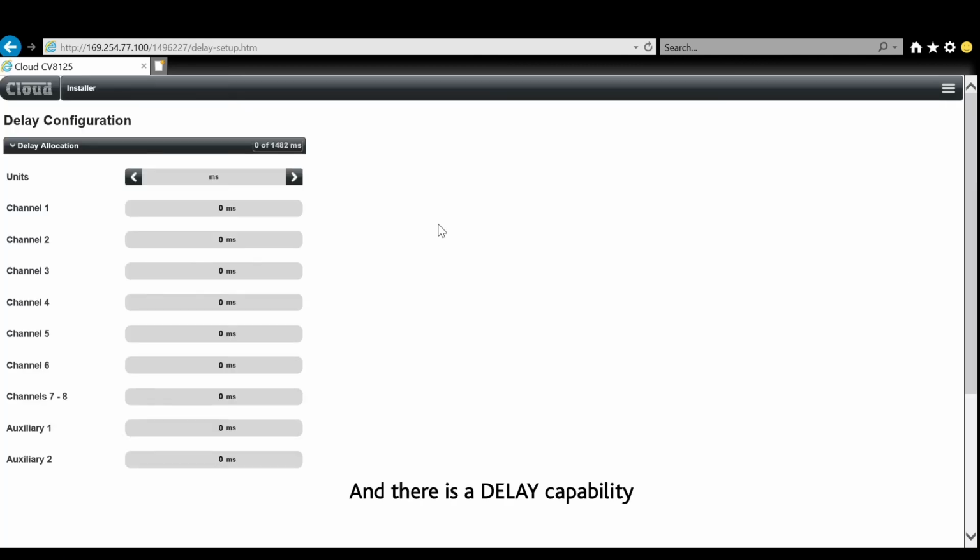And there is a delay capability. There is 1.482 milliseconds of delay available across the entire amplifier. So here we're showing the available delay. There's currently 0 of 1482 milliseconds used. So if I wish to use 500 milliseconds in channel 1, it will use 500 of the 1482. And if I want to use 400 on channel 2, I've now used 900 of the 1482, and so on and so forth.